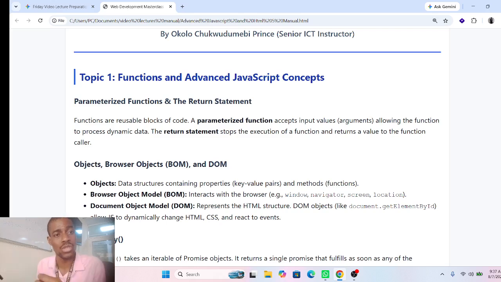Even when you want to output data to the end user, you also use the Document Object Model by using methods like document.write. Now we're going to see some of all of these things as we progress, but I'm just trying to explain to you so that you understand this before we start practicalizing.